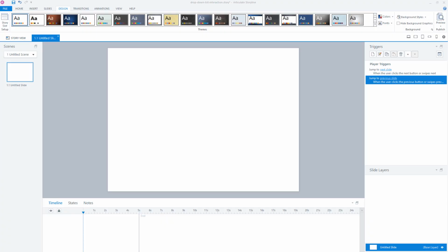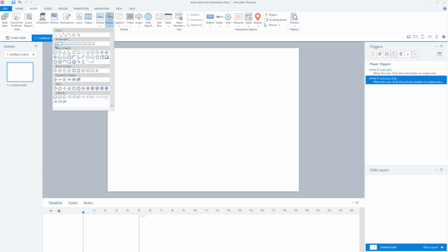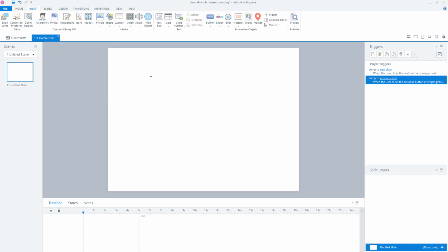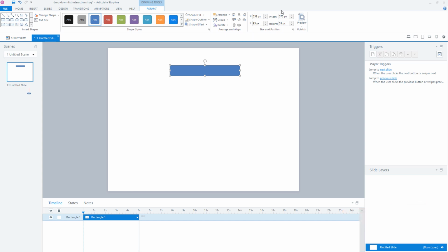Let's jump right into the making of our custom drop-down list interaction. I'll start with the base of the drop-down list by adding a shape. Therefore I go to my Insert tab and choose Shape, and I choose a rectangular shape that I draw on my slide here. And now I'll go to the Format tab, where I can adjust the width and the height of the shape. So the width of the shape will be 365 pixels and the height will be 40 pixels. I will center it on my slide. You see that it moves a little bit.